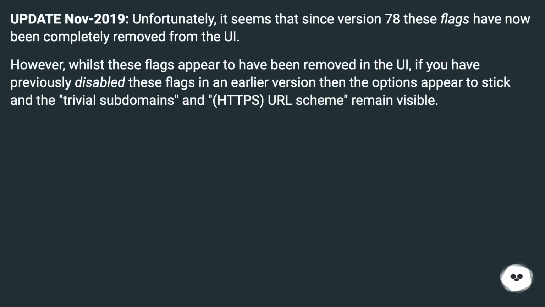Update November 2019, unfortunately, it seems that since version 78 these flags have now been completely removed from the UI. However, whilst these flags appear to have been removed in the UI, if you have previously disabled these flags in an earlier version, then the options appear to stick and the trivial subdomains and HTTPS URL scheme remain visible.